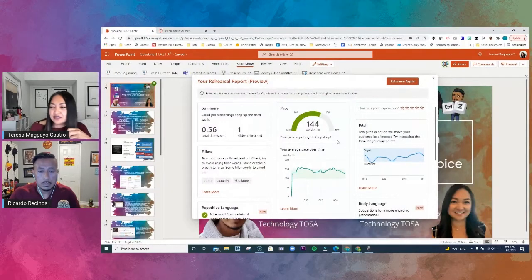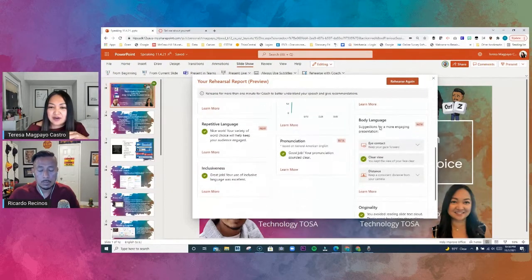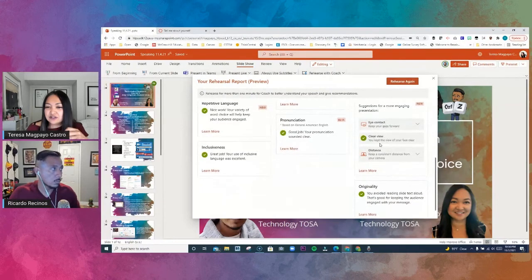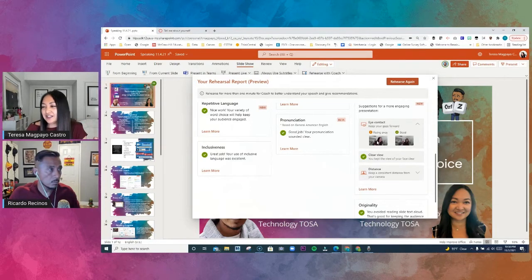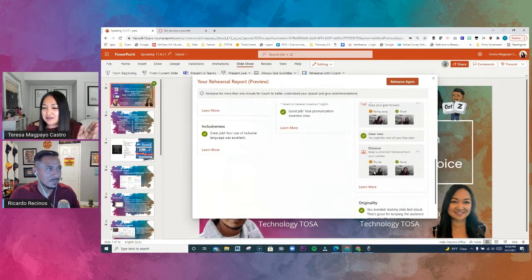So again, this is familiar like earlier, but now we have the body language down here. So eye contact, keep your gaze forward. Clear view, you kept the view of your face clear. Good. Distance, keep consistent. So I can click on this and it actually shows me what my mistakes were. So here's a shot of me facing away and here's a shot of me facing the right way. And then distance, here's me being too far and here's me being good.